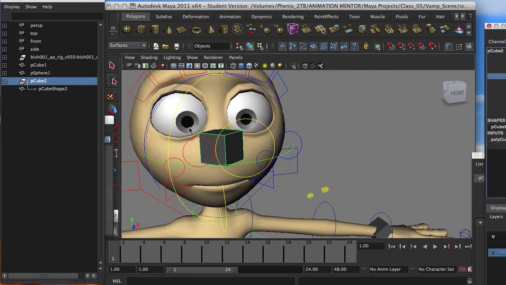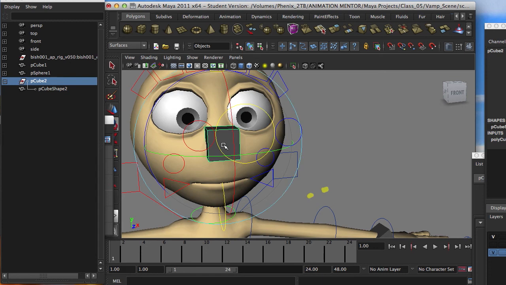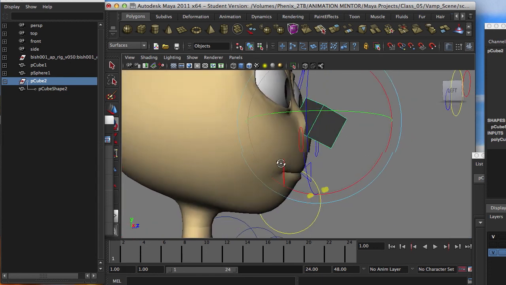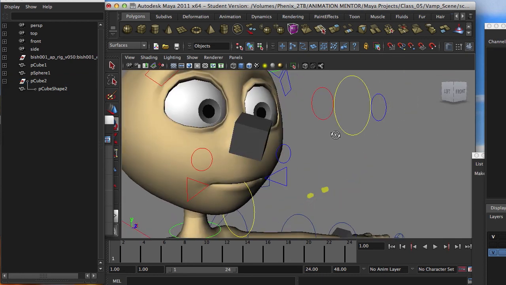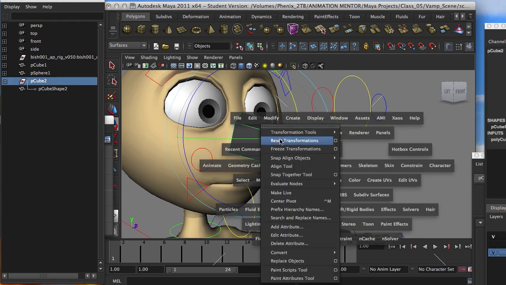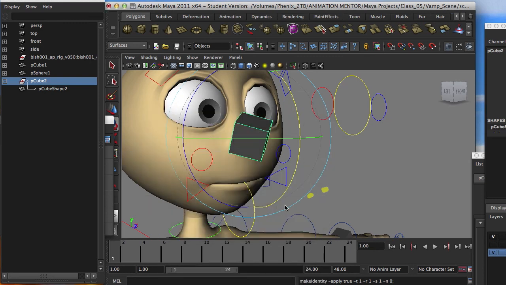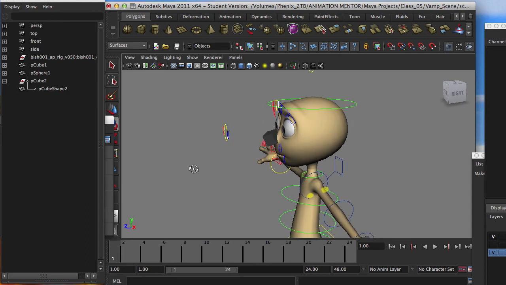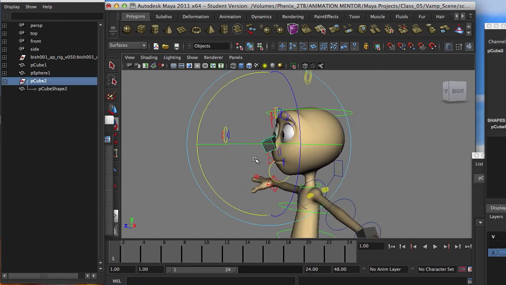Or not. Let's see. Maybe something like that so I can track this point. Okay, once we have it, again we modify freeze transformations and edit, delete by type, history. And okay, let's put here 4.